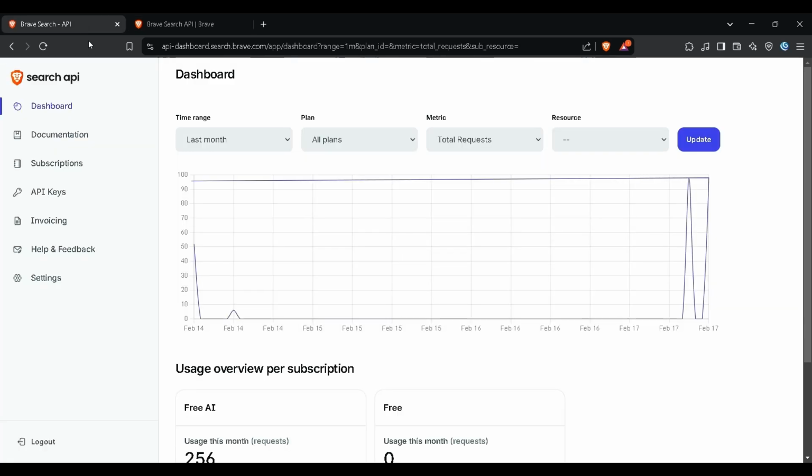So moving over here, what do you do next? Well, you got your dashboard open. We don't need the dashboard. What do we need? We need API keys.